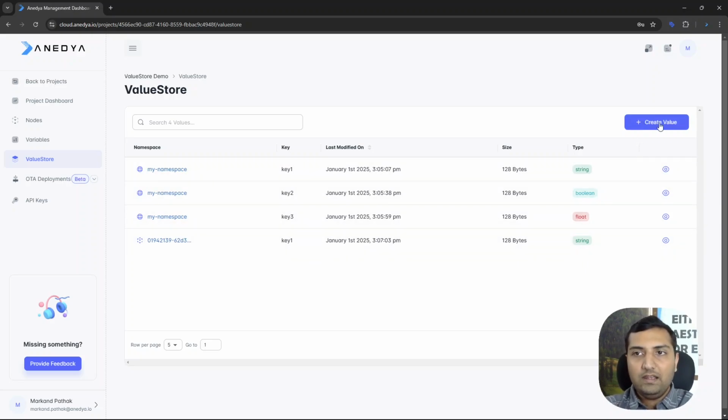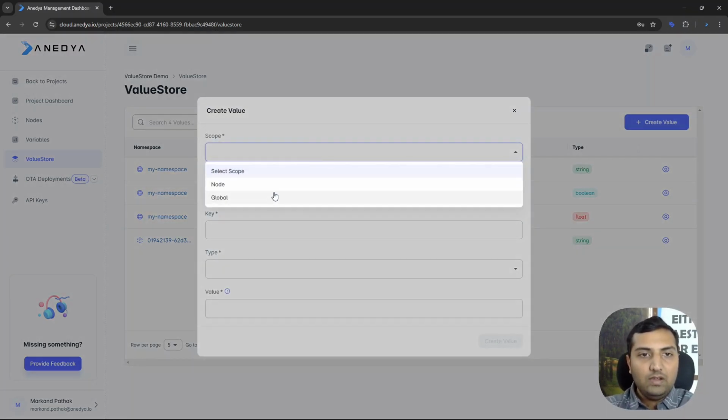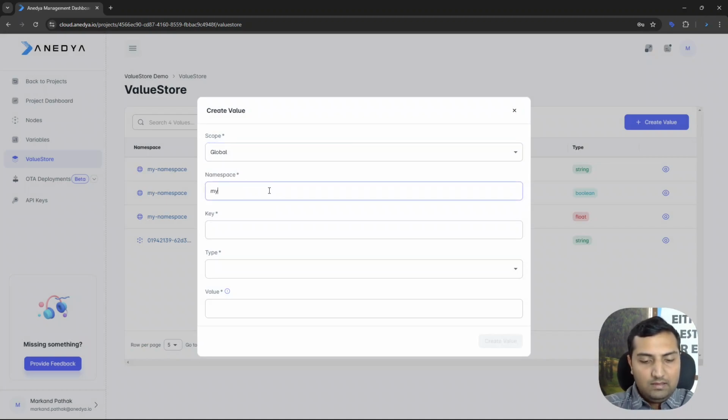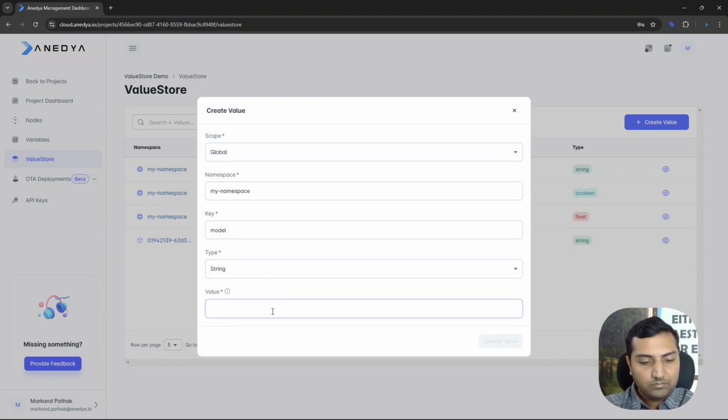So you can simply go ahead and create any type of value. For example, let's say I want to create a value in a global namespace. I will give this namespace a name, my namespace. I also need to specify a key. For example, let's say I am specifying the key model, and I can store multiple types of data in this key value pair. From these many data types, I am currently selecting the string data type. Here we are storing model, and the value will be mk2.